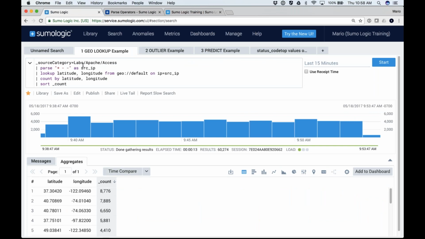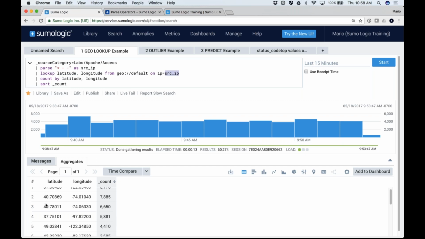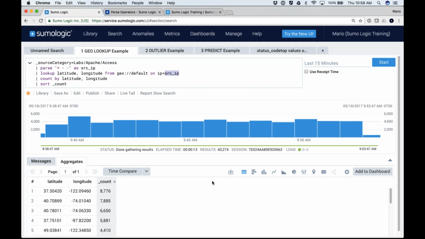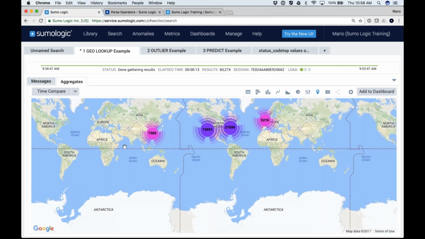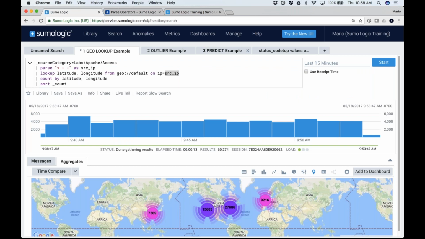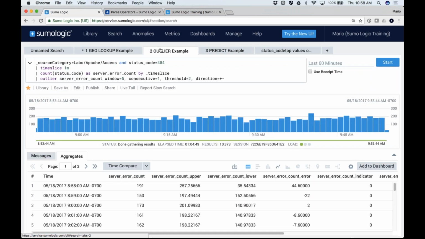So for example, here's one called the geolookup operator. This geolookup operator is doing a lookup on latitude and longitude from a service that we provide on the specific IP address that I just parsed. And if I look at that, it brings back a table of a count of latitude and longitude. So that is how I was able to build those maps that you saw before, because we can take those public IP addresses, find the latitude and the longitude for those IP addresses, and then just map them in here.